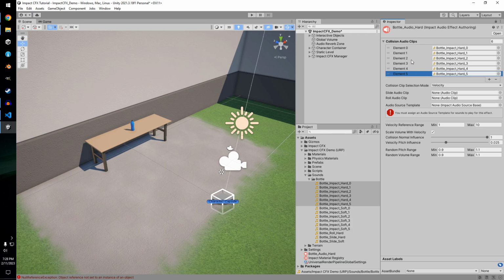Now the collision audio clip selection mode is set to velocity, which is actually what I want because my audio clips have been sorted based on the collision intensity, starting with the least intense collision or the collision with the lowest velocity at 0, and going all the way up to the last one, which is the collision with the highest velocity, which is how this velocity selection mode works. We can also set the selection mode to random, which will just choose an audio clip randomly from the list, but I'm going to keep it at velocity. Now for our slide audio clip, we can just go back into our sound effects here and drag and drop that one. And the same thing for the roll audio clip.